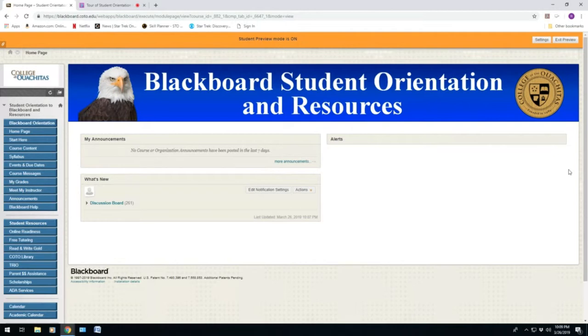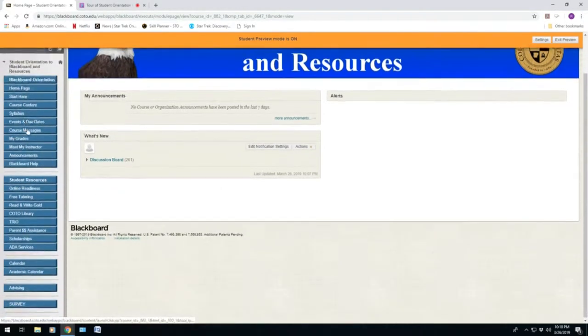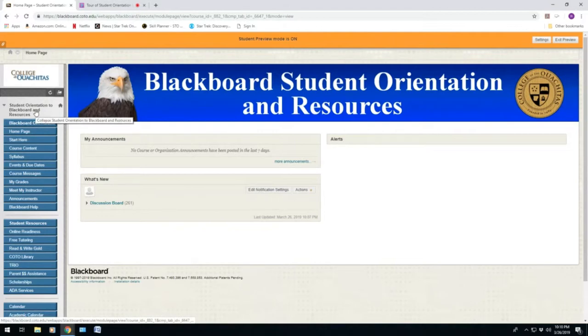So let's get started. Click on Student Orientation to Blackboard and Resources from your Blackboard homepage, and you'll see this page. You'll see here in the left, these buttons are referred to as the course menu. In this case, they're actually buttons. They may be links. Don't be surprised if it looks a little different. And the buttons may be different colors as well.